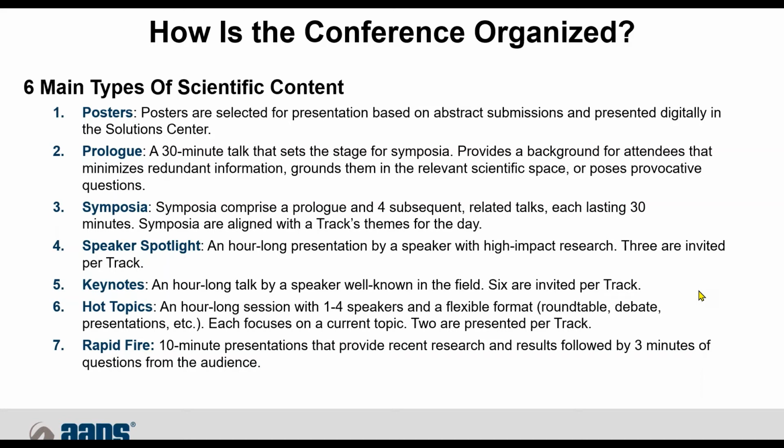The last type of presentation is a rapid fire. This is the opposite extreme in terms of duration, where these are 10-minute presentations followed by 3 minutes Q&A of very current research, very quick hitting, very focused in the presentation. And those are organized as 4 rapid fires together. Now the rapid fires are organized by a separate committee also, and I'll talk a little bit about that in a second.